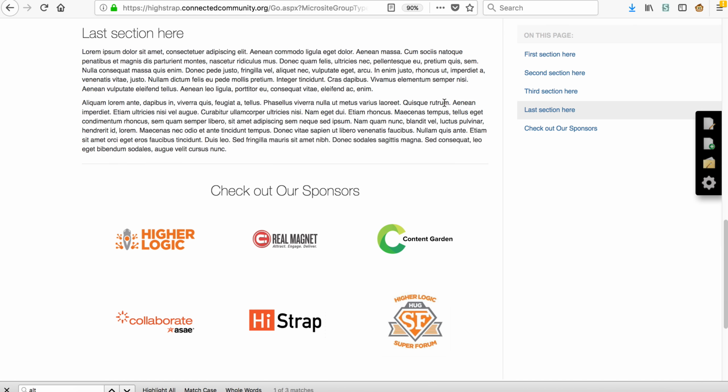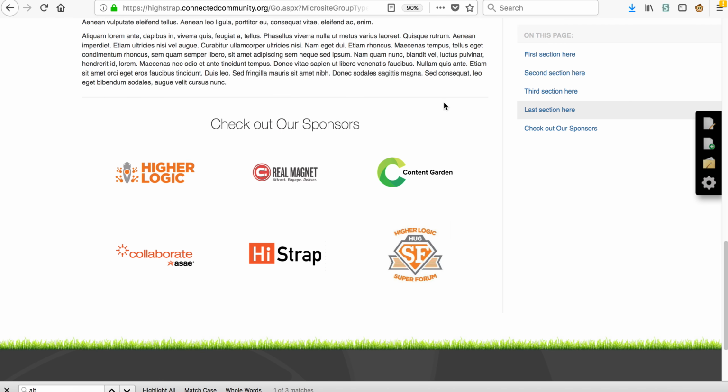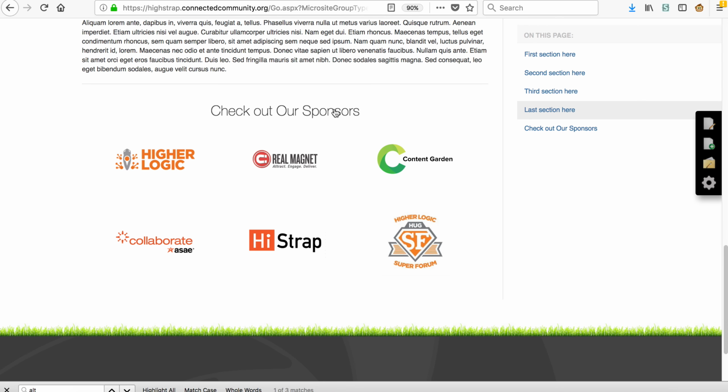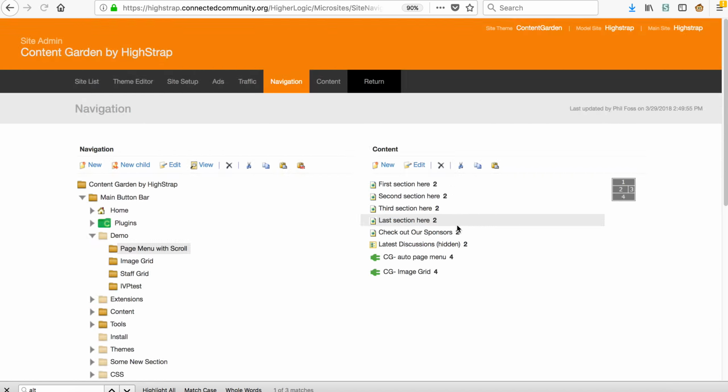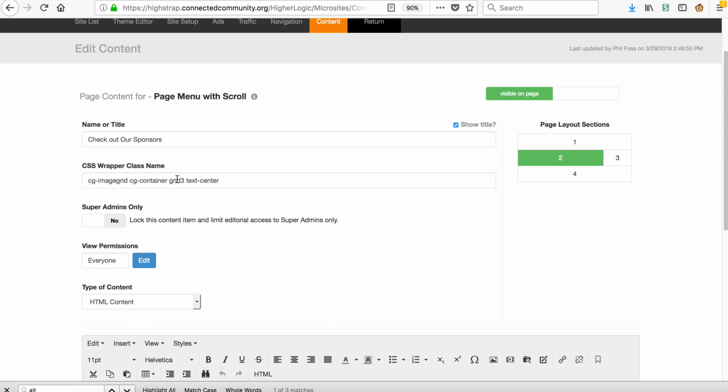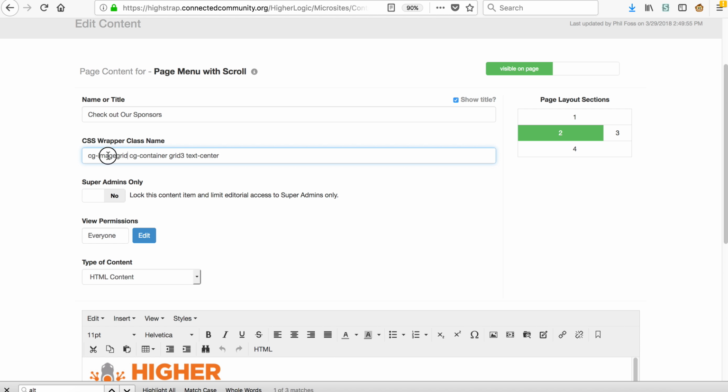So if I go to, this is a page in my site, got a sponsor section here, and I know by looking at it, this has the grid 3 class on it. So let me look at that. Check out our sponsors. Here's the grid 3. I have some other classes on it, and actually the one you also need is CG image grid. It stands for Content Garden Image Grid.